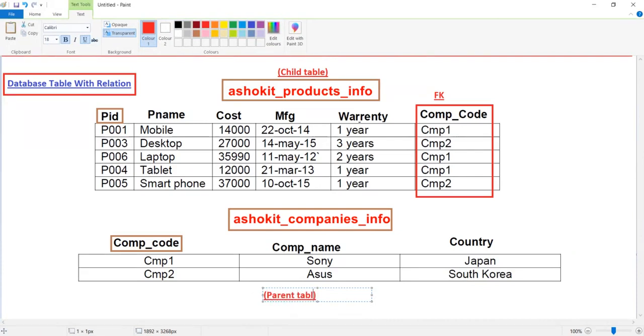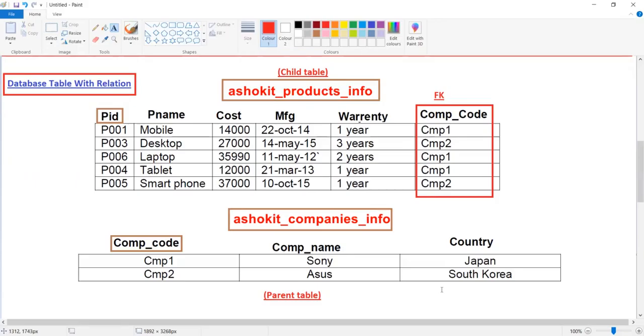Observe carefully. As I already told you, the table which contains the primary key is called the parent table. The companies table contains one primary key, right? So can I say it is a parent table? Yes, definitely. The companies table is the parent table. The primary key of one table referred to in another table is called a foreign key.